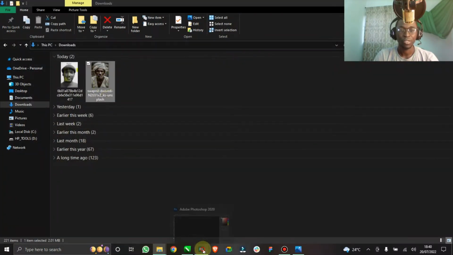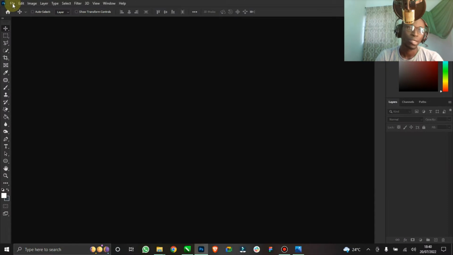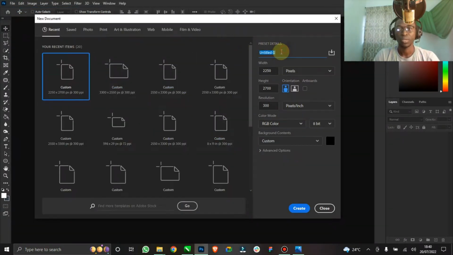So the first thing first, we're going to come to our Photoshop and open a new file. So let's just call this, what should we call this? Let me say replication 1.